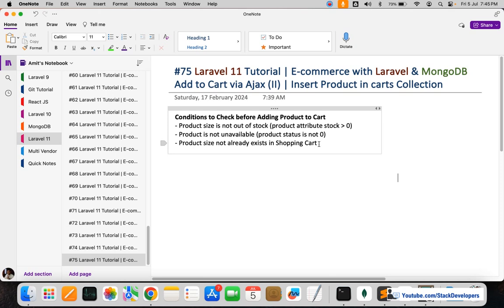So these are the conditions that we are required to check before adding a product to the cart. We can't directly add the product to the cart. First we are going to check that the product size is not out of stock. We need to make sure the product size is available, that there must be at least one stock of that particular size of that product. Like if the user wants the small size, that small size must be available, there must be at least one stock for that small size.